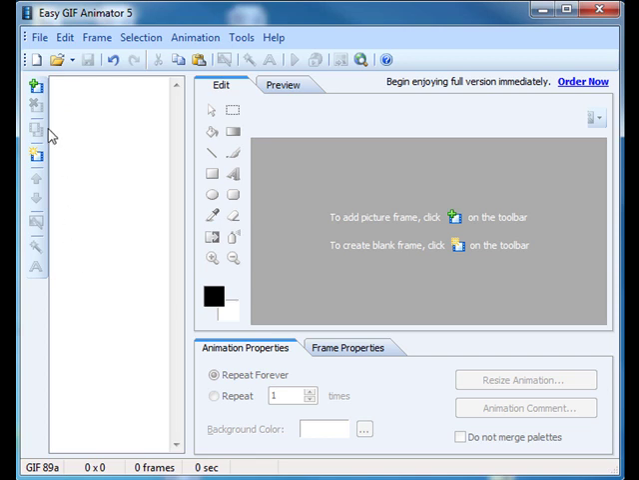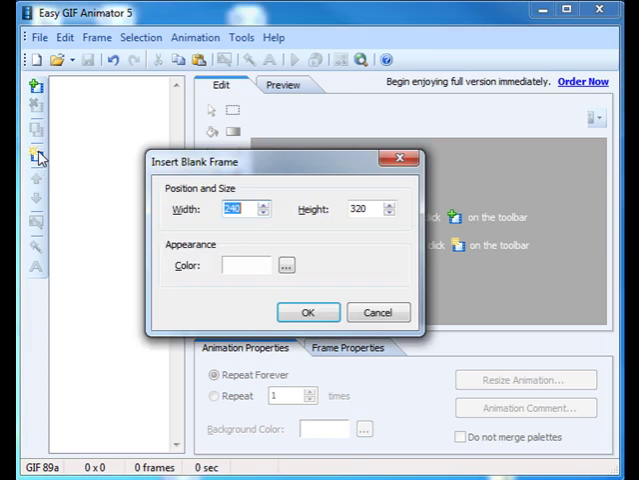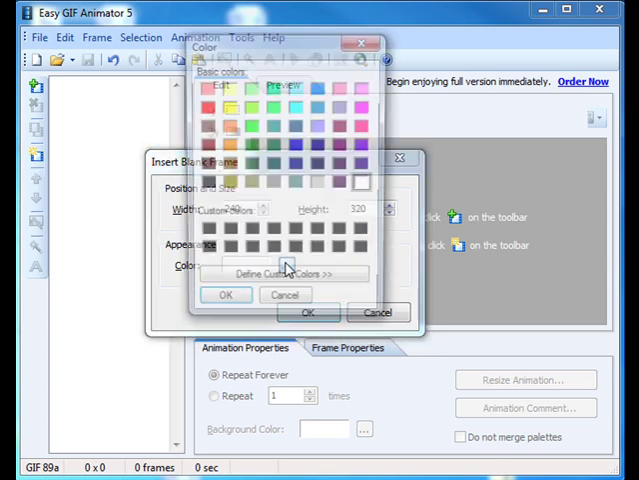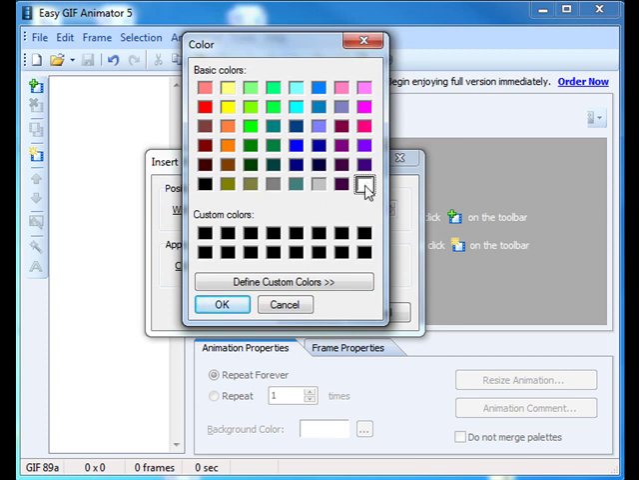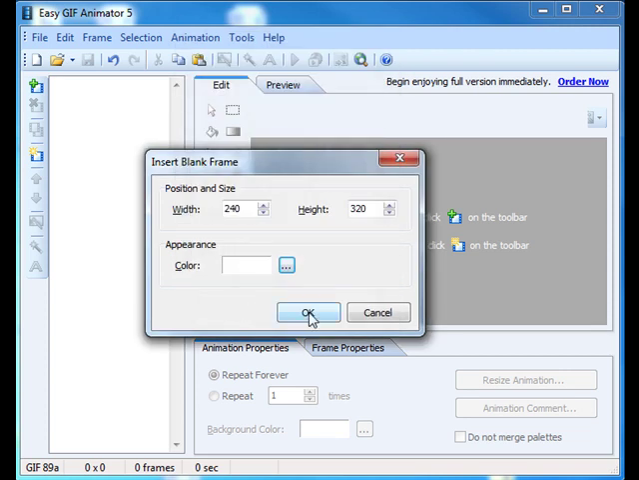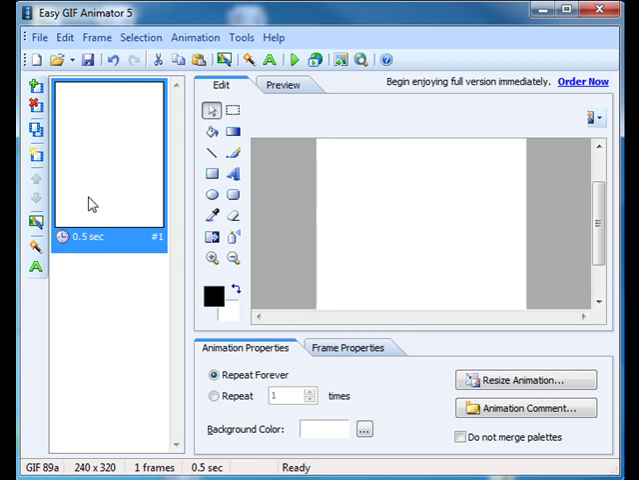So the first thing we do is on the left here we click insert blank frame. We now need to enter the size of the frame. The most compatible size is 240 wide by 320 high, when I mean compatible with mobile phones. The appearance is the color. We select a different color if you want, or we can leave it white. Press OK, OK, and there's your frame.